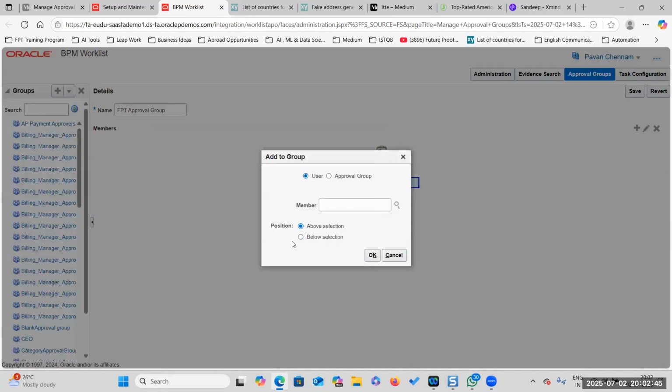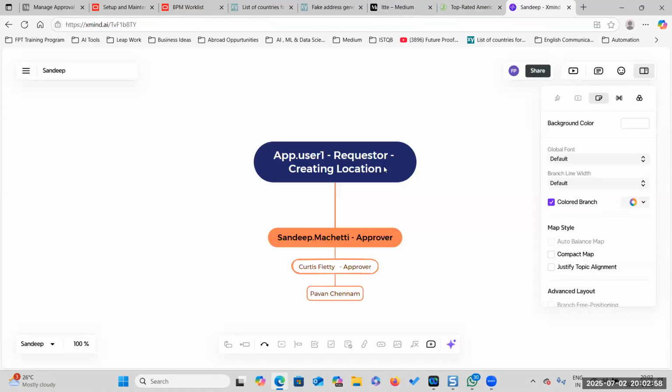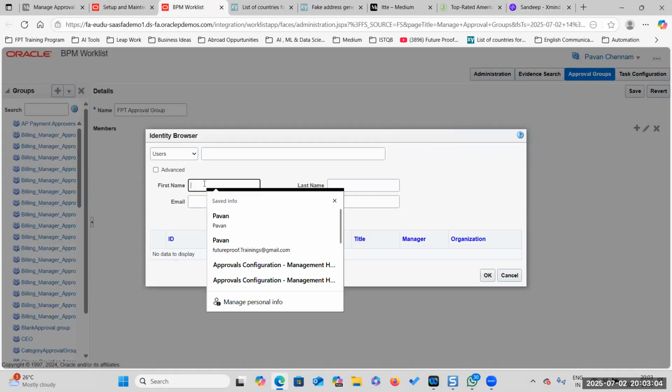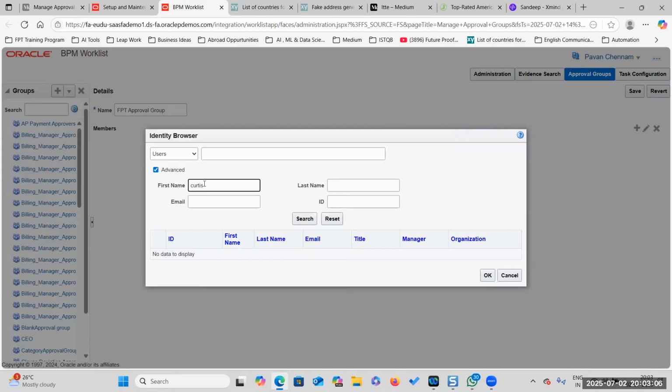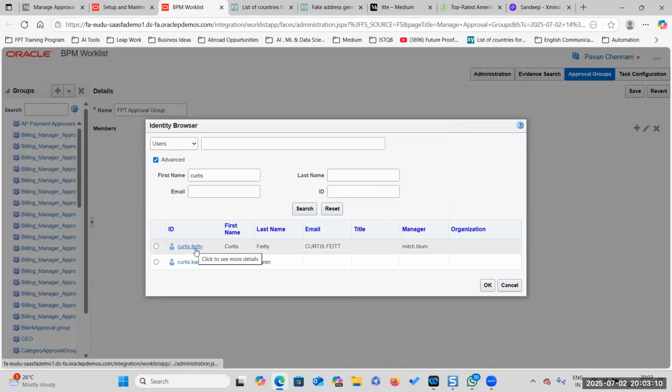Here you can add above the selection or below the selection position. Select below the position. After Sandeep, who has to approve that one? Curtis Fitty. Search, Curtis Fitty.